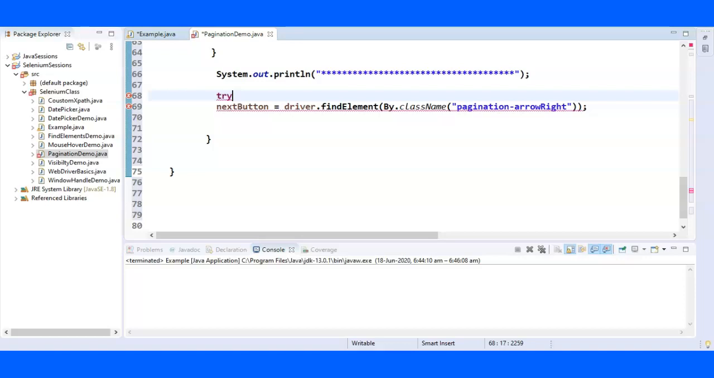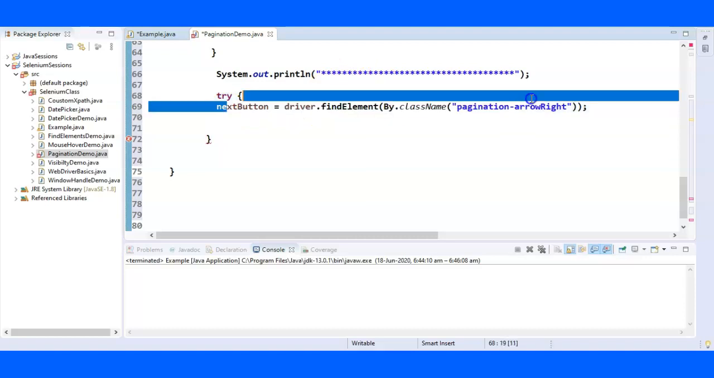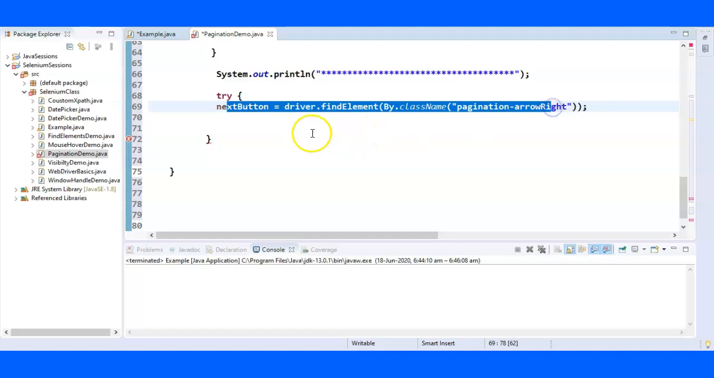So we have learned handling exception in Java. If you haven't understood that, please go back and watch my videos on handling exception. So I'll just put a try catch block here. I know that my exception might occur on this line of code, wherein it won't find the next button web element.